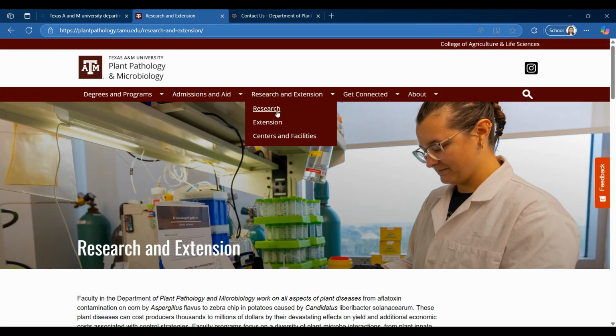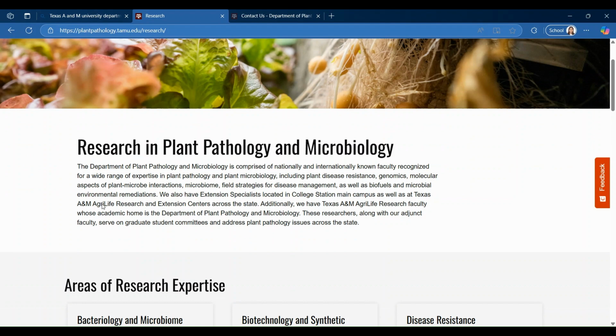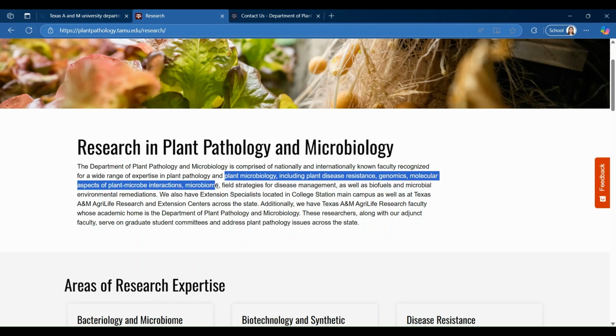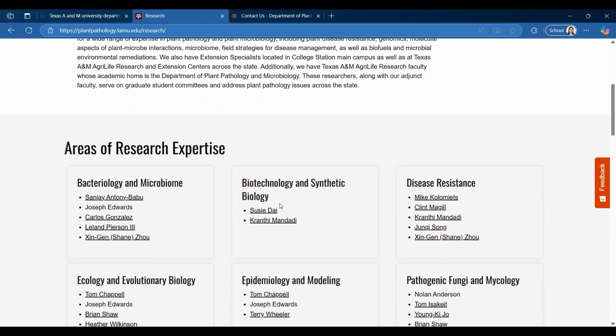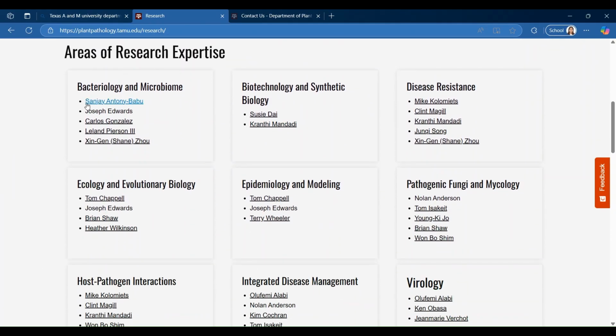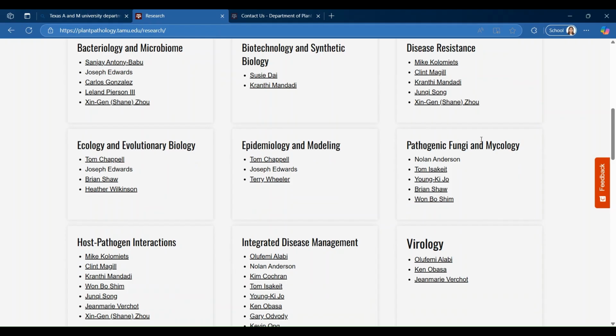So I would like to open research here. These are the research areas conducted in plant pathology and microbiology. The research is based on plant microbiology, disease resistance genomics, molecular aspects, microbiome, field strategy for disease management, biofuel, and microbial environmental remediation, and it also has the extension program as mentioned in the tab. If somebody is interested in a different categorization, there are the bacteriology and microbiome subdepartment, and also disease resistance, pathogenic fungi and microbiology, virology, and host pathogen interaction.